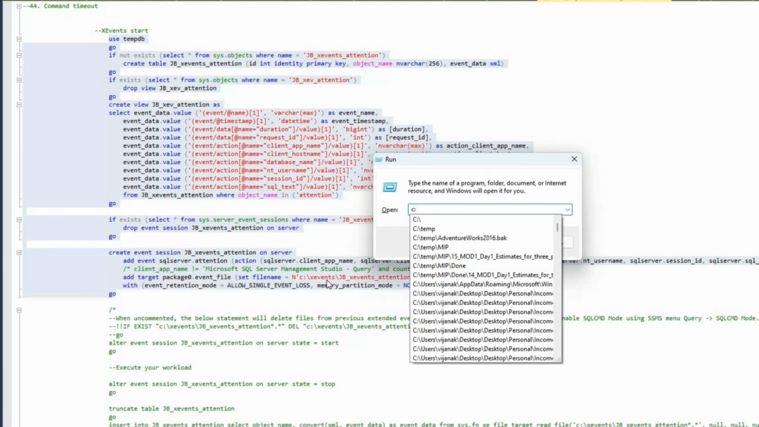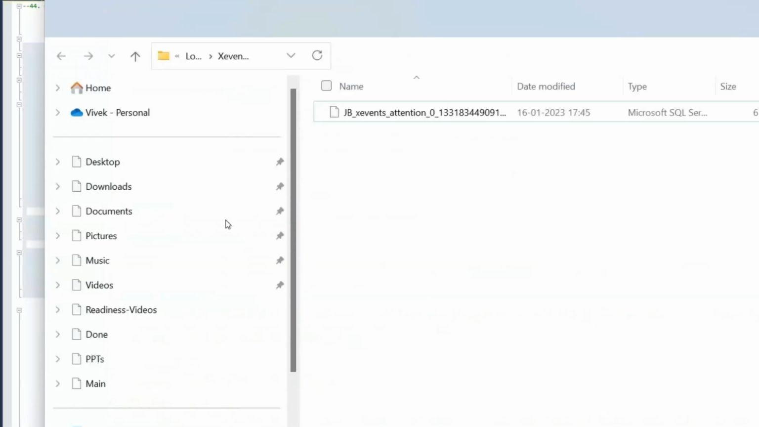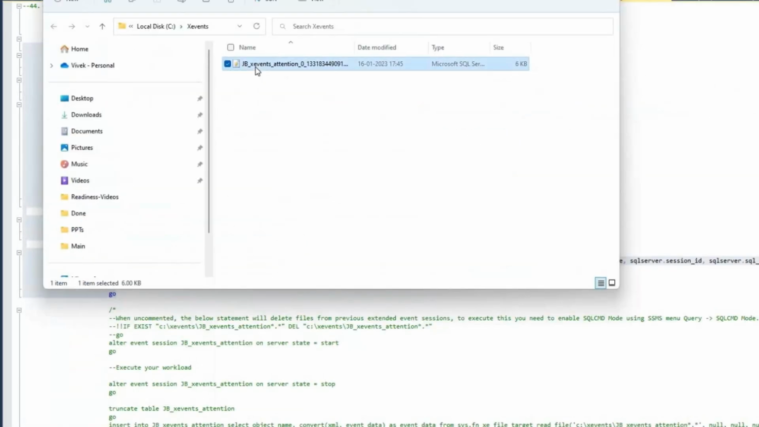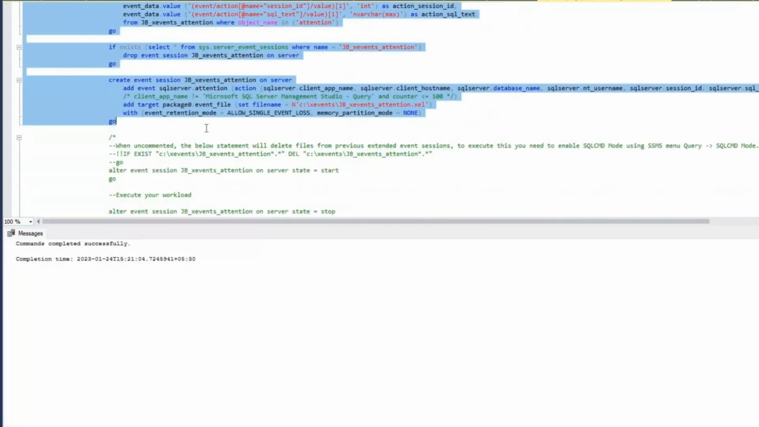I'm going to check if we have this folder ready. Yes, in my case the folder is ready. I'm going to delete the existing files, and then create this extended event session, which is named JB_XEvent_attention. We are using the event sqlserver.attention, and then capturing the required details. So let's create it. Now I've created the XEvent.